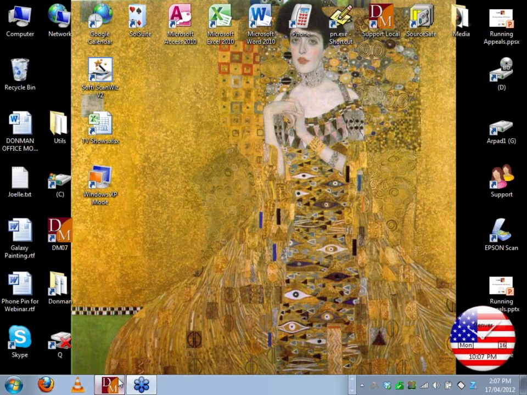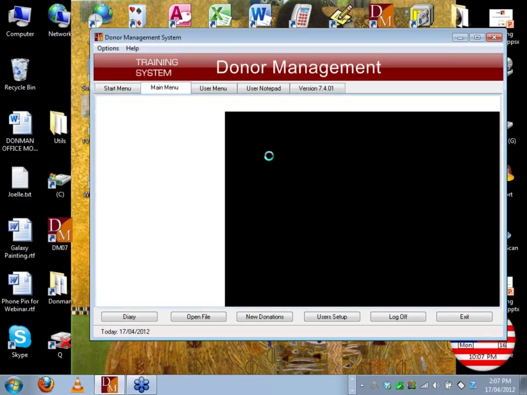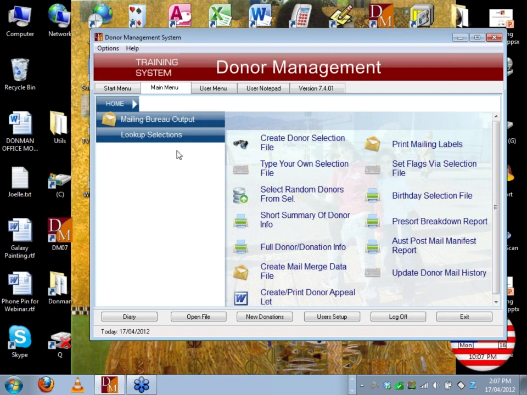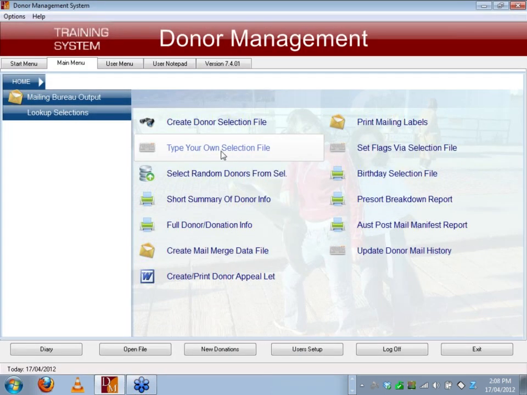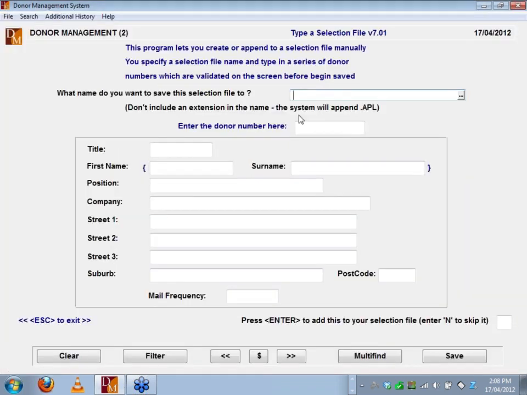So I'm going to go into Donman now, and we're going to go into the appeals area. Now, to show you how simple it is to make a selection, on the appeals menu, there's an option called, let me just maximize this so it fills the screen, Type Your Own Selection File. So the simplest way of doing a selection file, other than typing it in Word, is by naming the selection file. So I'm going to call it My Test, and I'm going to enter some donor numbers, donor 3, donor 5, and you can see that the name and the address is validated. I can see who that is.